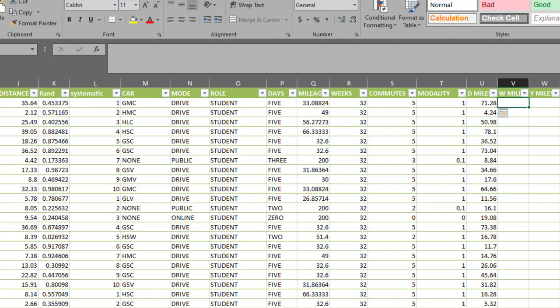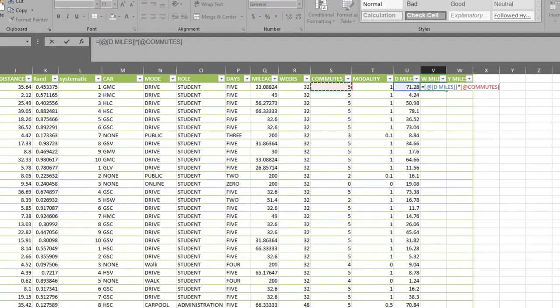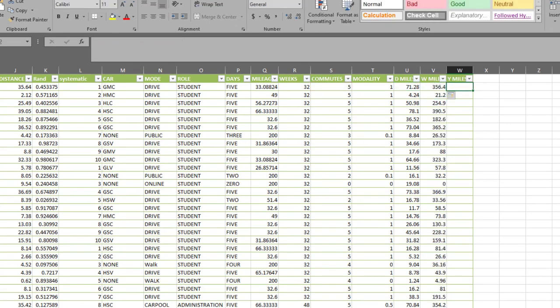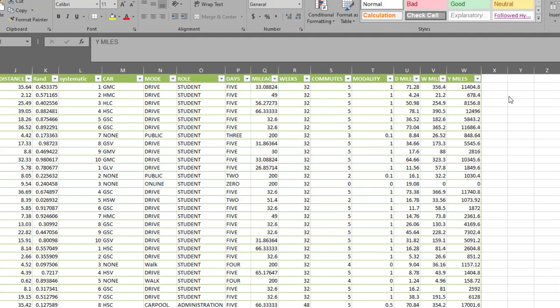The second thing we're going to do is to get weekly miles, we will multiply the daily miles times the number of commutes, which is in column S. Hit enter. The third thing to do is to multiply the number of weeks, which is in column R, by the weekly miles to get a total yearly commute distance. Next, we're going to calculate the daily, weekly, and yearly gallons of gas.